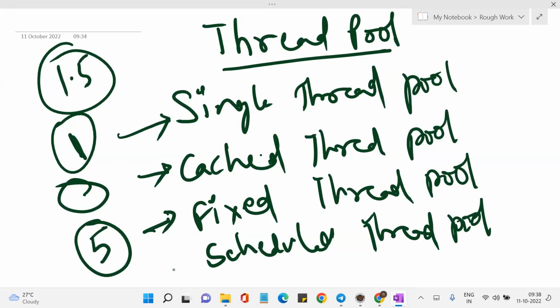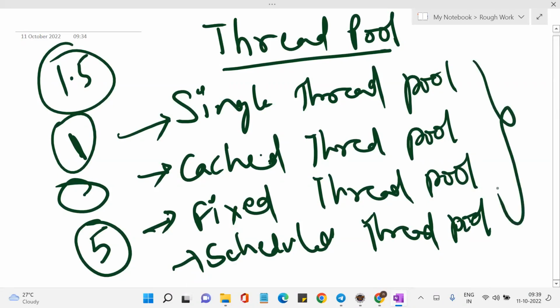And scheduled thread pool means you can mention a thread time. After 10 minutes, I want to create a thread. After 20 minutes, I want to create a thread, like that. So these are the 4 thread pools available in Java. These are not Java 9 features. They are already present in Java 5, that is 1.5. Okay. So this is about the thread pool.